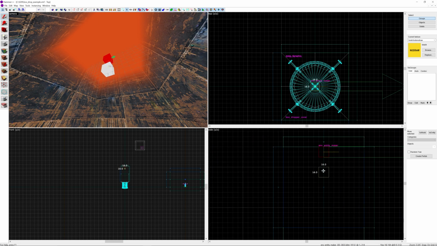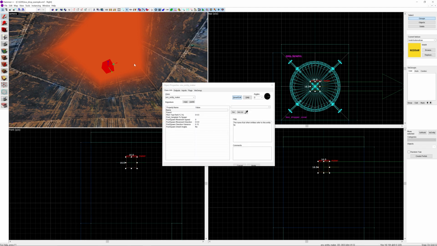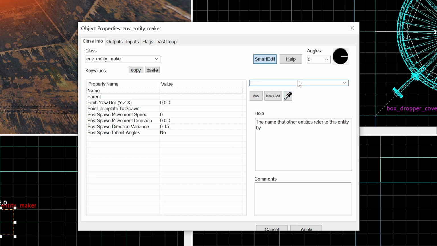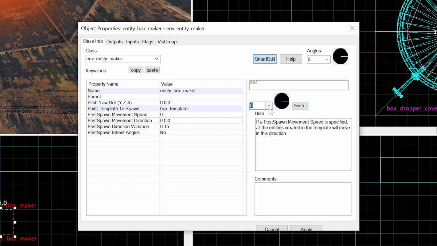Put it maybe around here. So it's a little bit down. So it's not going to be flush against the ceiling, it's just a little bit lower. And I'm going to call this something like entity box maker. Point template to spawn is our box template that we would have just made. And the post spawn movement direction, we can make it go down because the box is going to fall due to gravity, so might as well just tell it to spawn with downwards velocity.